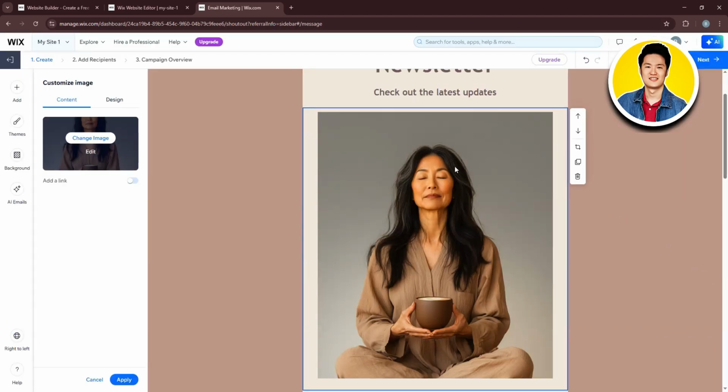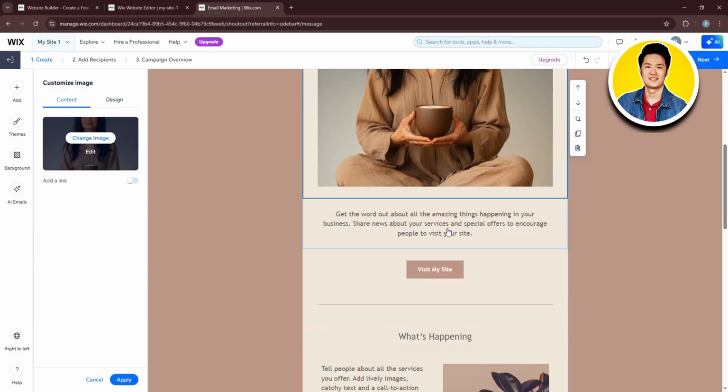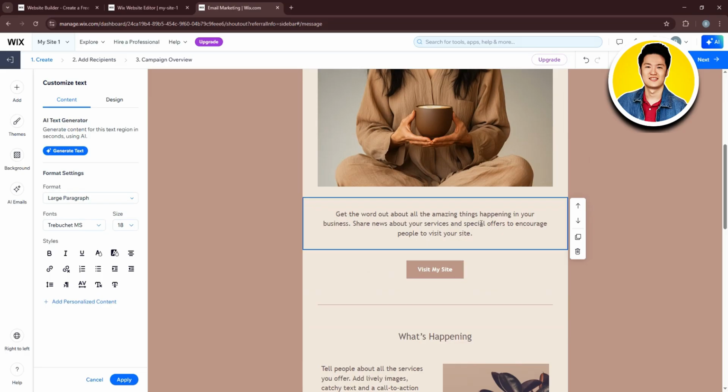And as you can see, the previous image has been replaced and this one has been added. This way, you can easily change the image. So once you're done changing your image, let's scroll down. Here, you can make further adjustments to different sections of this page.